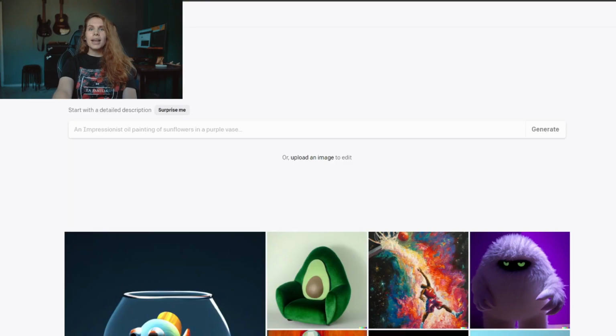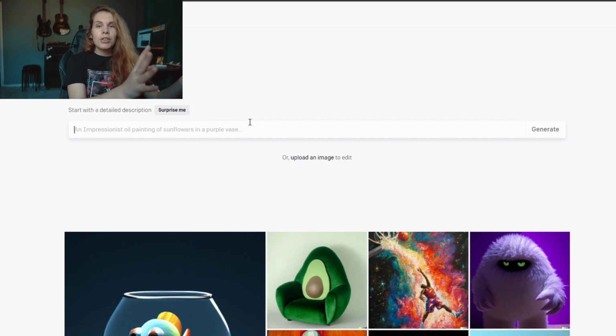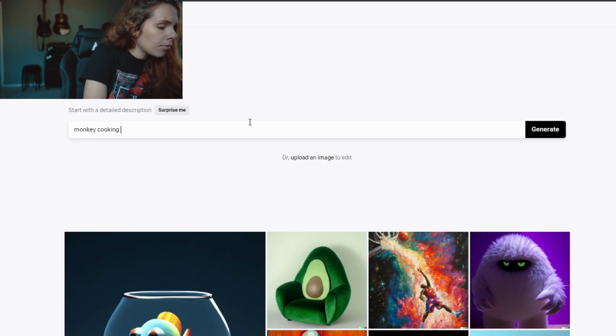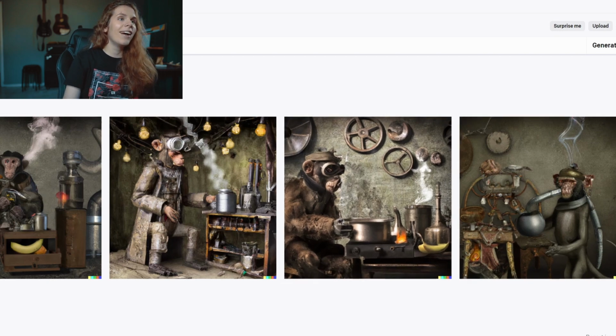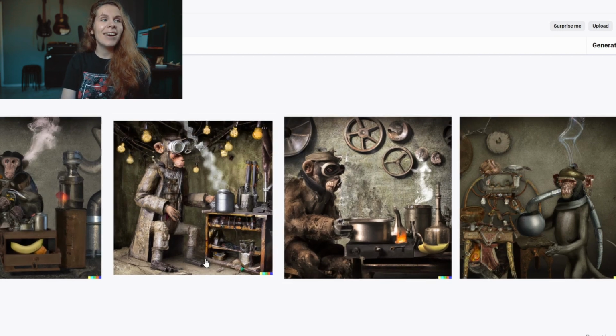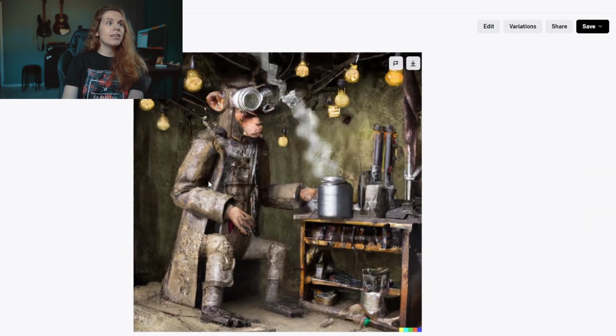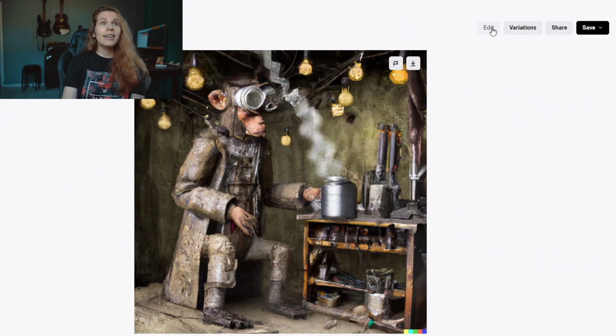Prompting. So Dall E is very simple here. You just put text into the text field. The input can be short, it can be detailed. You basically just can write whatever you have in your mind and whatever you want Dall E to generate. That's pretty good, monkey. I like this one. And it was simple. So in addition, with Dall E, what you can do, you can select an image and edit it right here. You also have a variations button, you have share, save button.